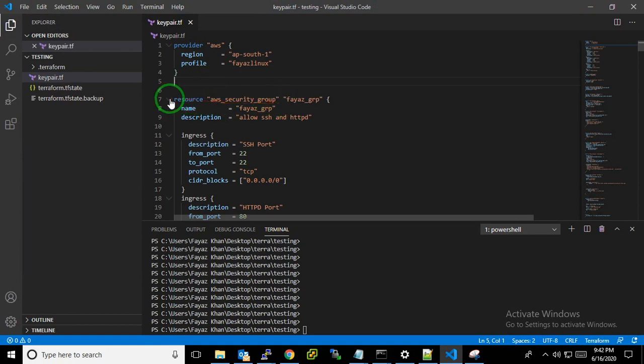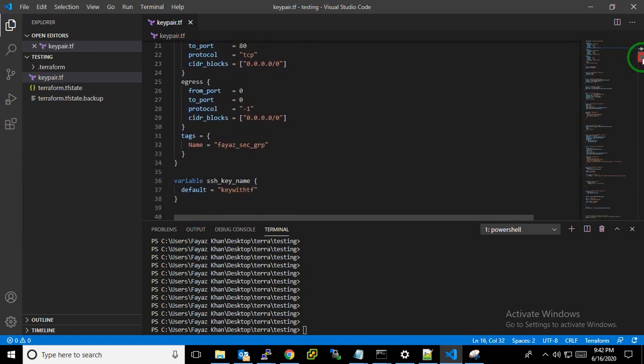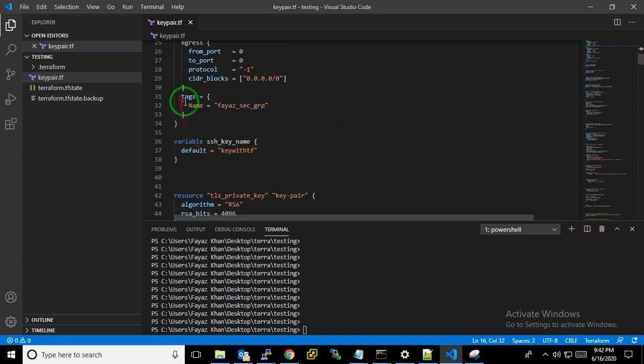After that, we will go for creating the security group, where we put the name of the security group. I have an ingress rule to allow the SSH port for all CIDR, and another one I have created for port 80 for all, and my tag with the name of my security group. So here I have completed my security group.